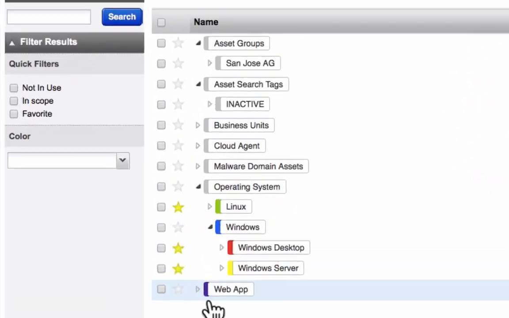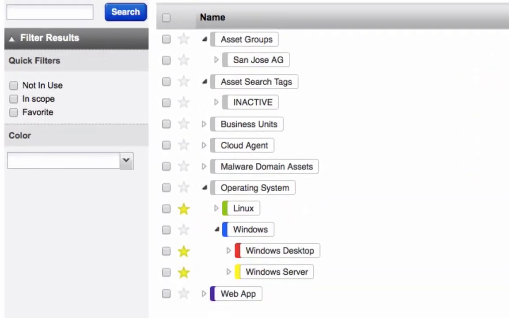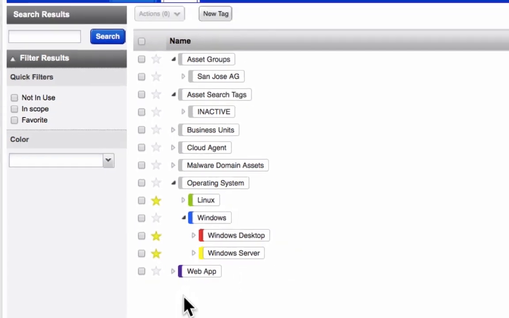Parent tags in this nested structure are associated with a broader range of host assets than their child tags, which are more specific and associated with a smaller subset of host assets. Notice that the Windows tag in this hierarchy plays both the parent and child role. When asset tags are used as scanning or reporting targets, this nested structure makes it easier to identify and select the appropriate scope for your scanning or reporting task.